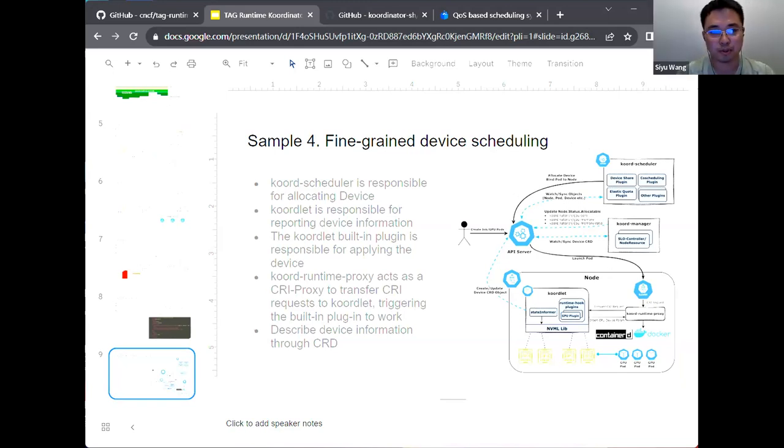The device could be GPU, RDMA card, or virtual devices such as VF for SR-IOV. Koordinator will get information from those devices and report them into device CRD. Core scheduler is responsible for scheduling and allocating these devices for pods.